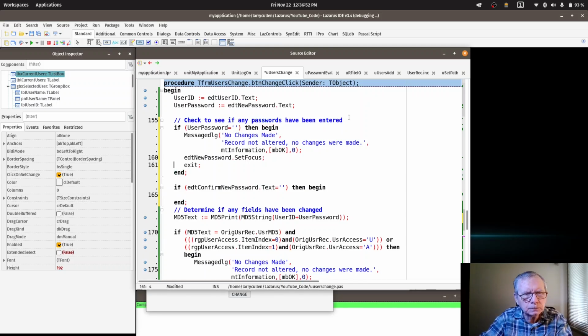All right. And this is just going to say new password missing. No new password has been entered. Okay. It's informational. There's an OK button, and it's going to go back to new password.